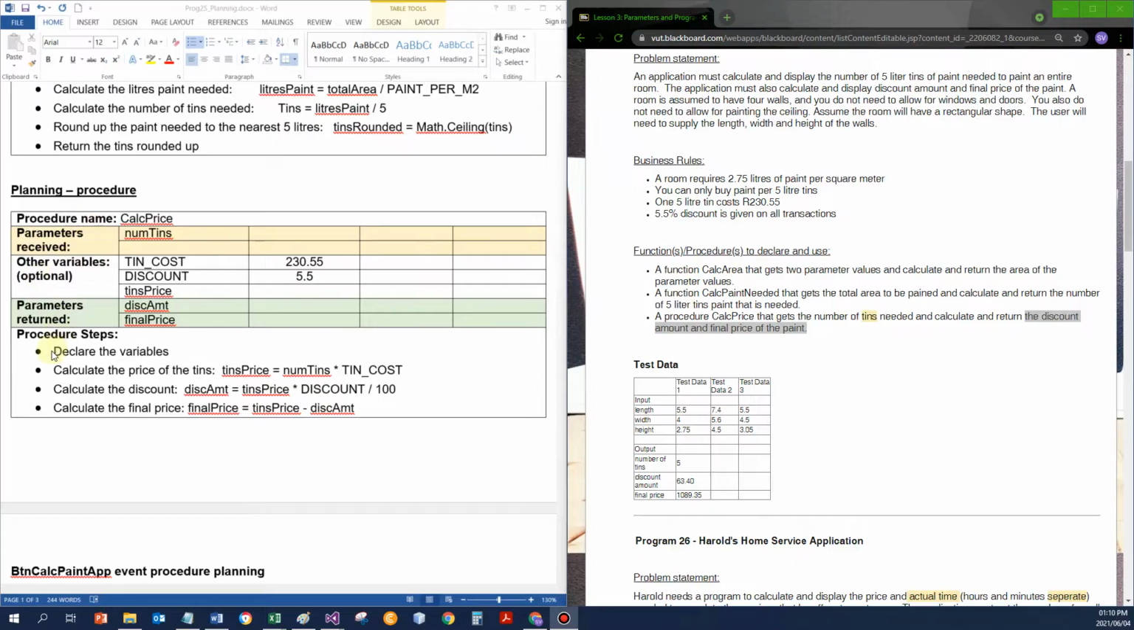My steps, as always, declare the variables right at the start. So now I will need to calculate the price of all the tins that I'm going to use. I will need to calculate the discount amount, and then I will calculate the final price. And I've worked out my formulas already over here.